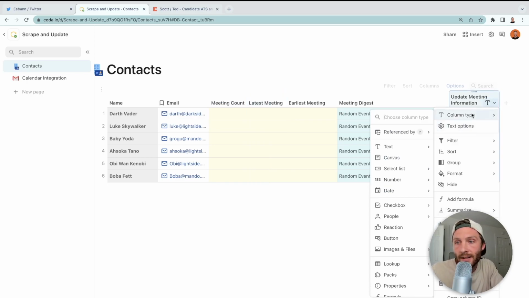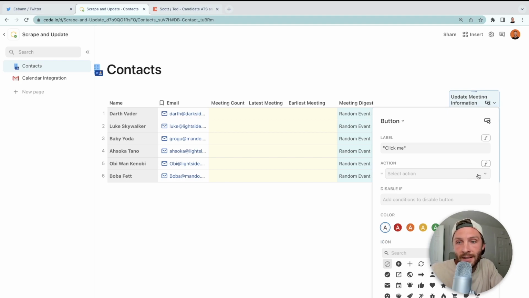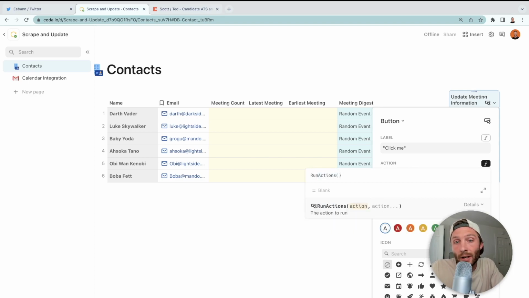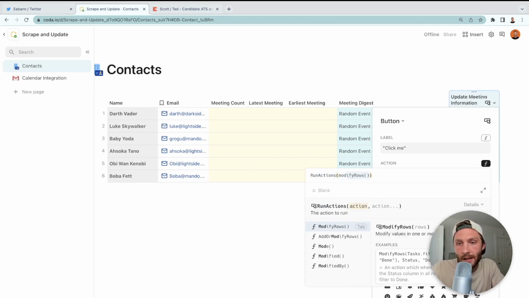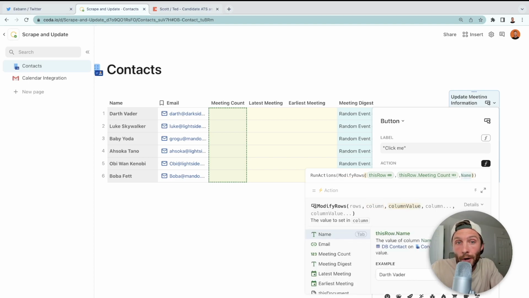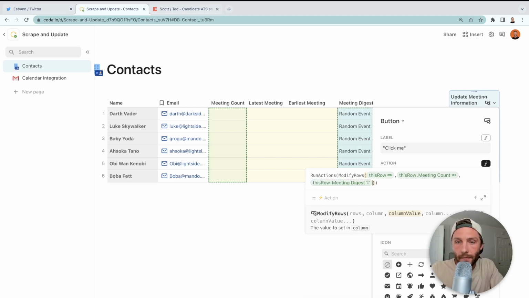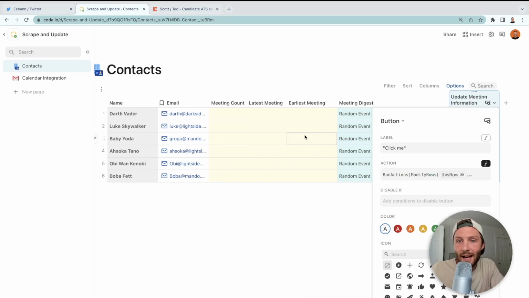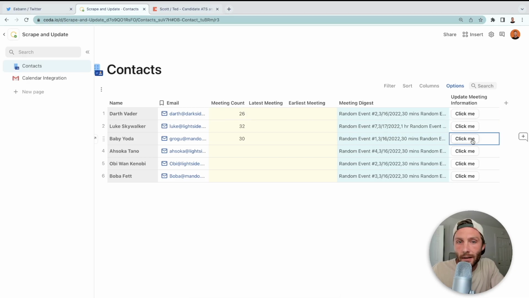We're going to say this is going to be a button. And what it's going to do is it's going to do a lot of stuff. So we want to open its formula. I don't want to use one of these random ones. I want to edit its formula. So I'm going to say run actions because I want it to do multiple things. The first thing I want it to do is modify rows, this row, meeting count, and I'm going to put that same formula that I put before. What do I want to input to meeting count? I want to input meeting digest dot split at the line break dot count. All right, now I'm just going to test that. Boom, it input 26. There you go. So it's working, but I wanted to input all at the same time.